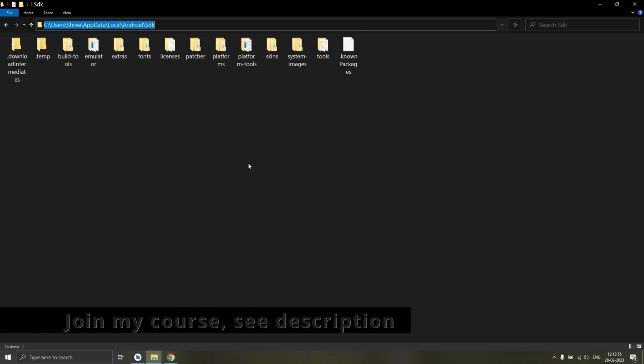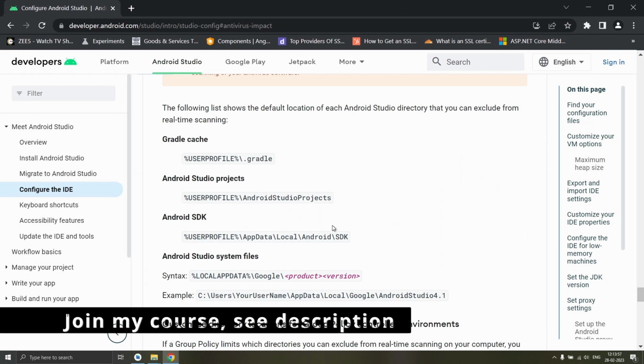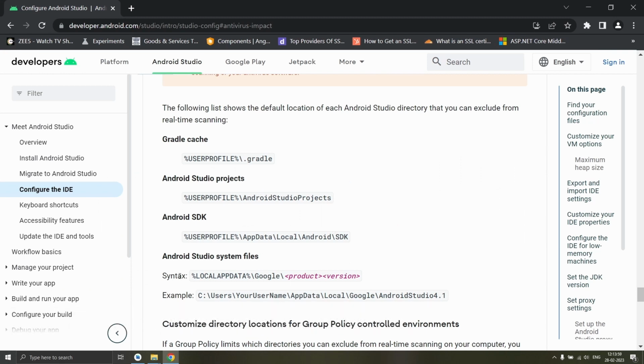So you need to add this full path in your exception list of antivirus software, and similar for the other paths that are mentioned over here. So once you add those paths in your exception list of antivirus software, you may notice huge performance improvements of Android Studio. Basically, it does not check for the viruses for the files which are getting created on these paths.